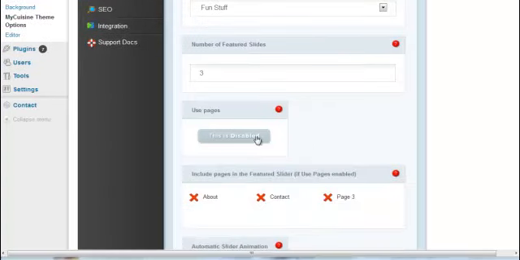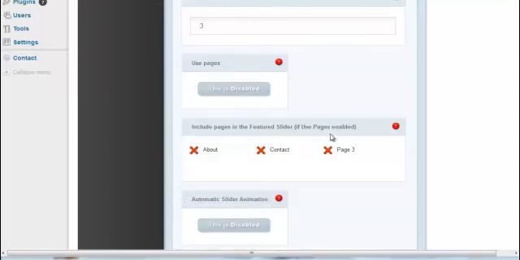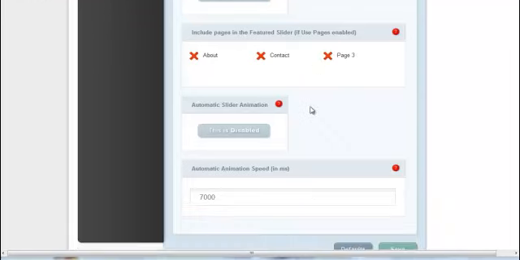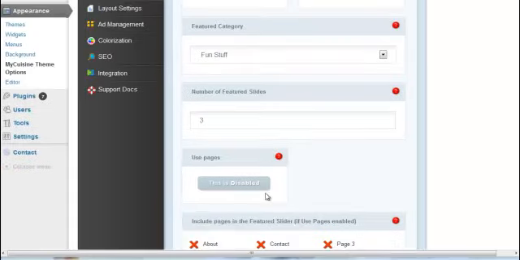You can also include pages in your slider if you prefer, if you set things up with the pages. Like for instance, if you had a contact page, you wanted to direct people there through the slideshow, you could include that in there and then have a featured image in the contact page. And your slideshow speed is 7,000, well, that equals 7 seconds.